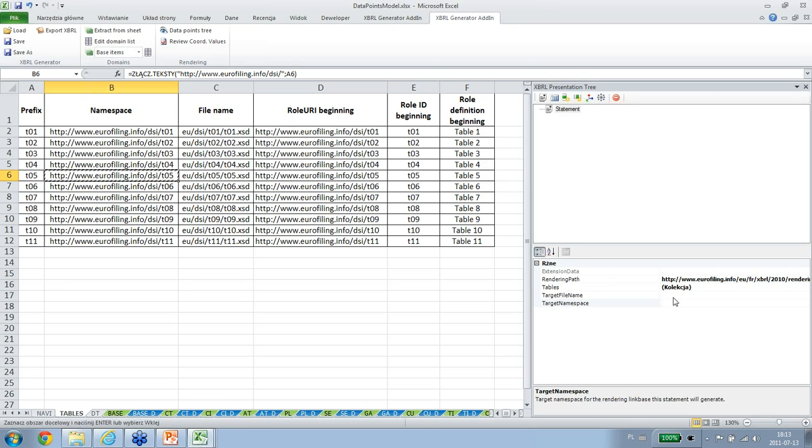So this is table 5. So in the target file names, target namespace, I copy my namespace for table 5. I want it to be output in this particular folders, and schema file should be TO5.XSD, and that's enough in order to create the schema file.